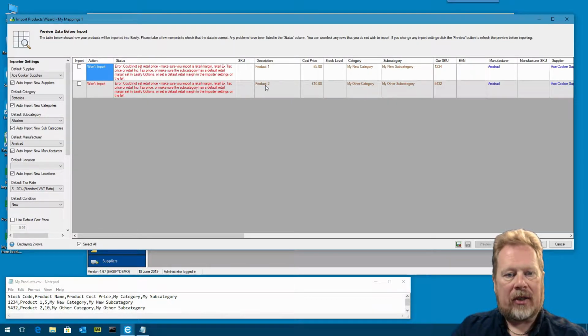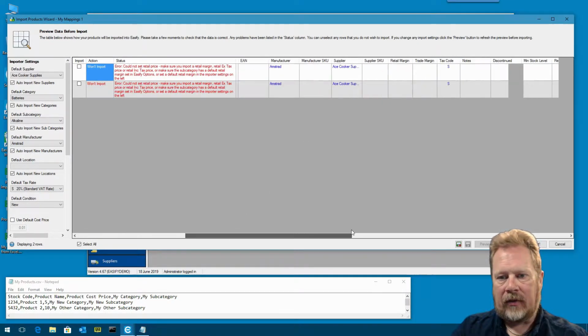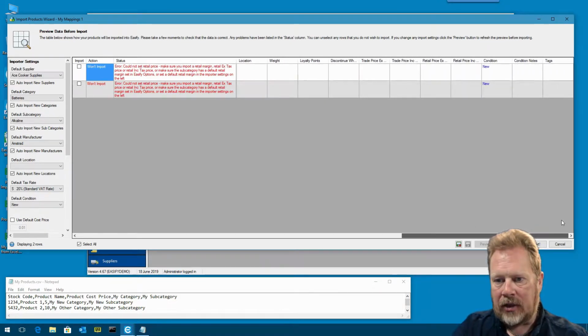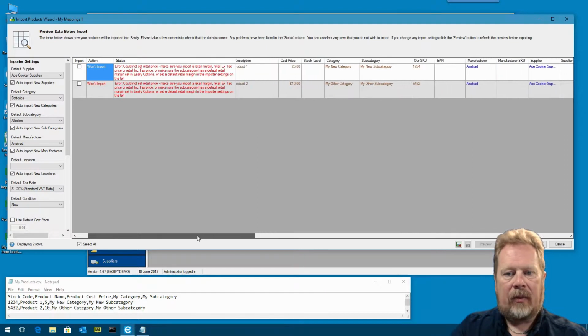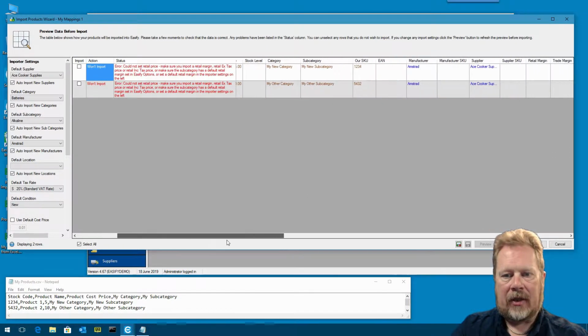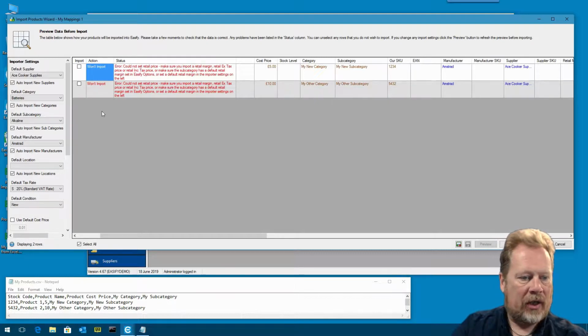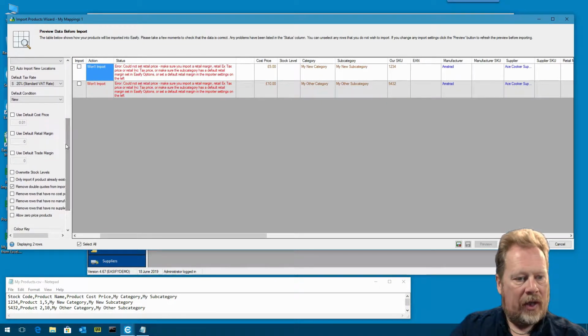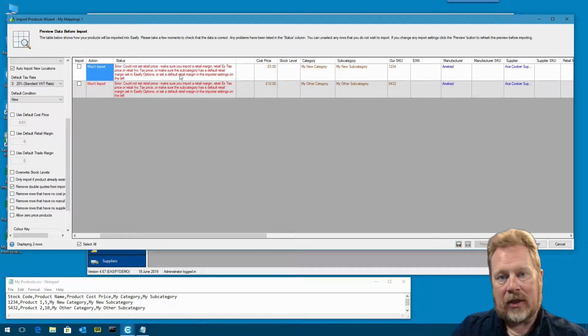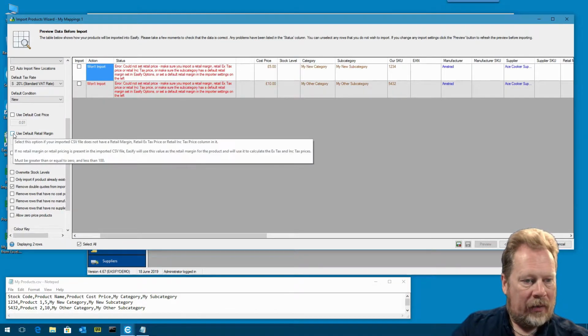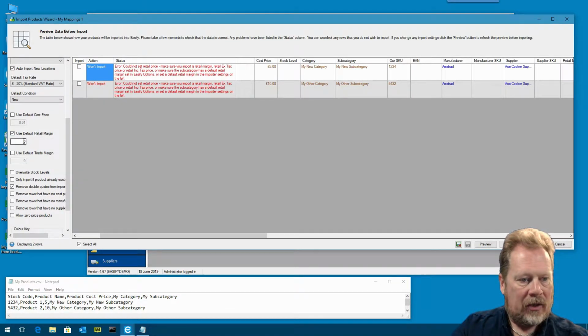But what it's warning us is that there's no margin set. You notice that there's no pricing there. What the system is telling us is that because we're importing a new category, it doesn't have a margin set. It doesn't know what margin to charge. So if you remember, it says, or set a default retail margin in the importer settings on the left. Well, we can go here and say, okay, use the default retail margin. And we can specify that.